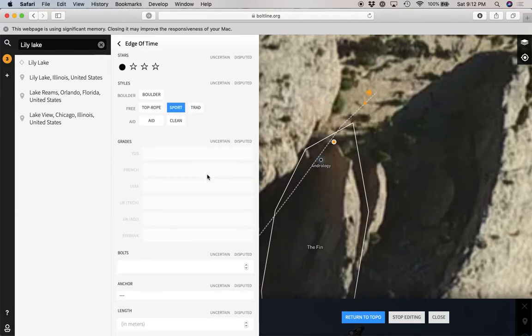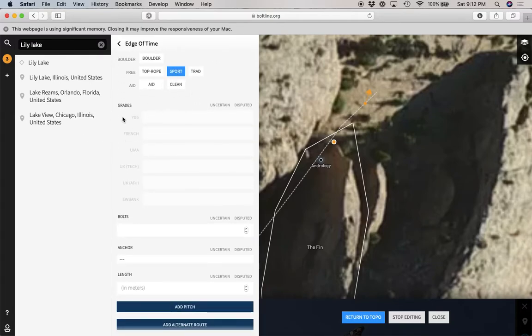And you can see once I clicked that, this grades section opened up. And this is a 5.9. I know that in the YDS scale, but you can see once I typed in 5.9, all the other grading scales updated.